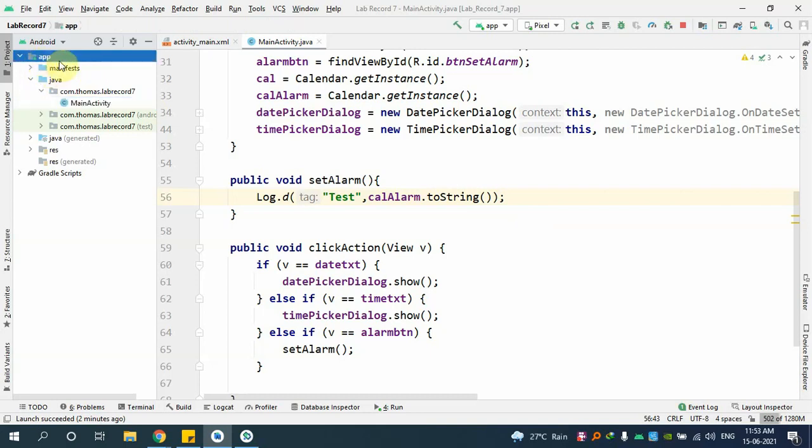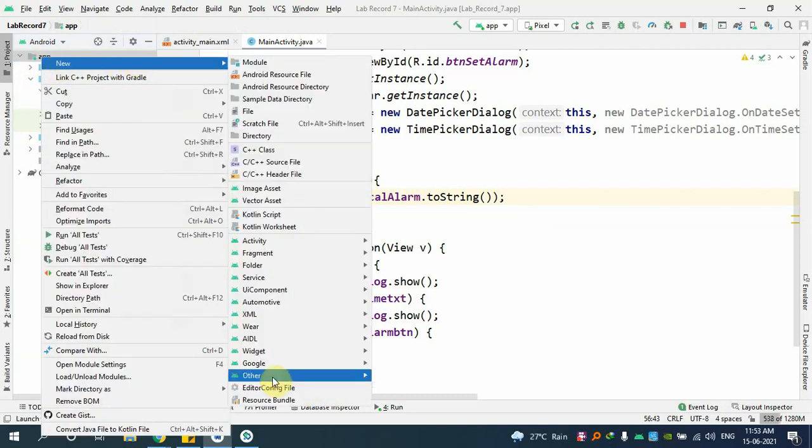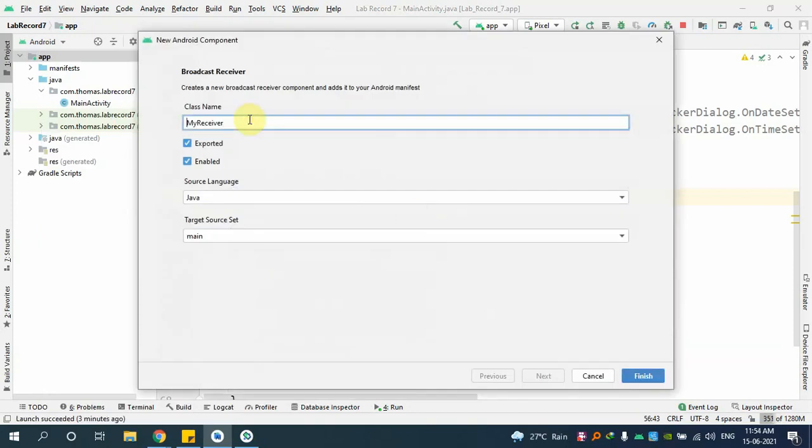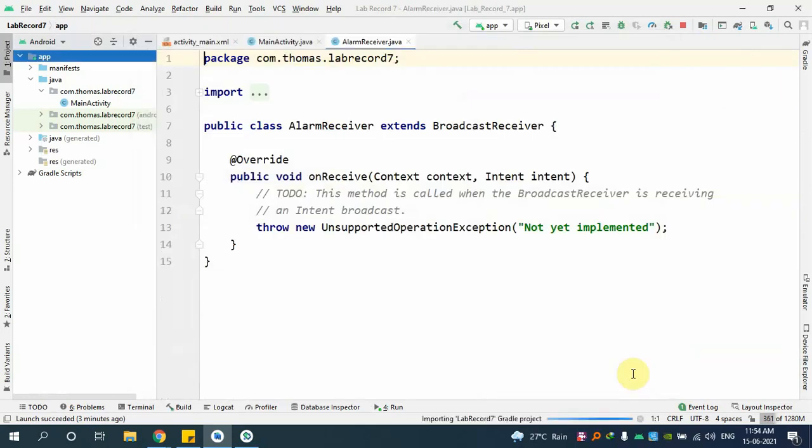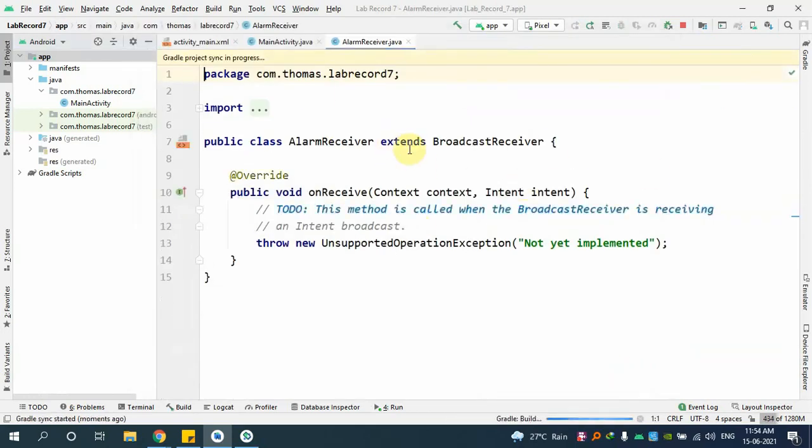Let me right click on the app and add a new other broadcast receiver, just like how we did the broadcast receiver for SMS OTP. I'll name this AlarmReceiver. I'm not going to change anything else. I want it to be exported and enabled. Click on finish. So another class is getting created called AlarmReceiver, which extends from BroadcastReceiver, and onReceive it should do something.